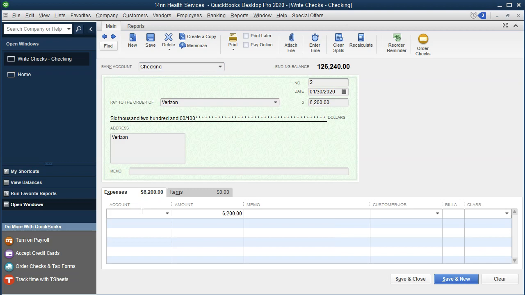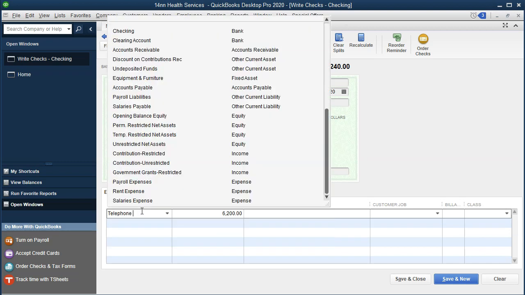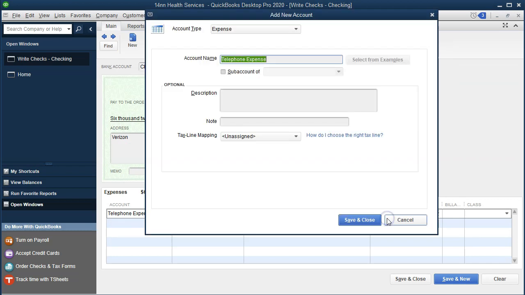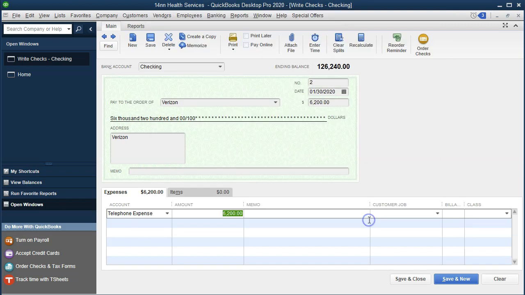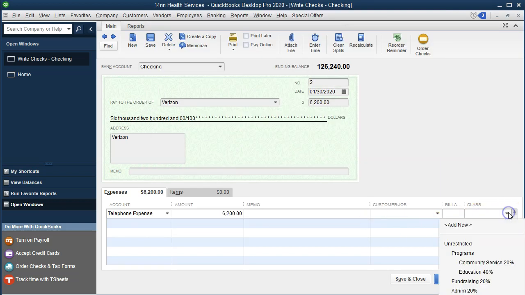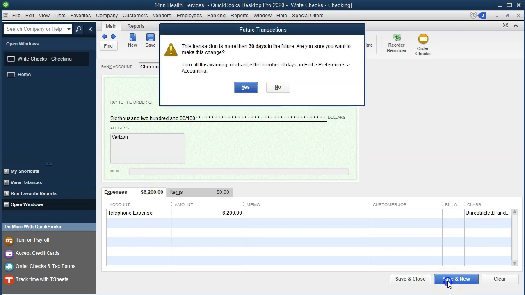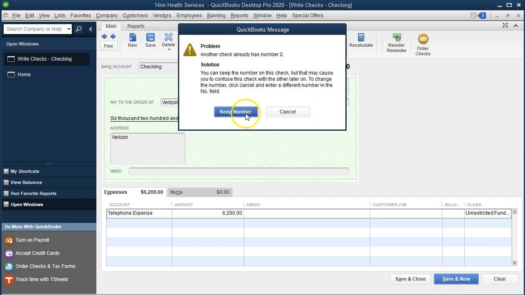We don't have one yet, so I'm going to put in telephone expense. Tab, set it up. Expense type of account looks good. Okay. And there we have it. The class we're going to set up is going to be for the unrestricted, and it's going to be fundraising. Then I'm going to say save and new, and we'll do this again. Save and new, and yes.